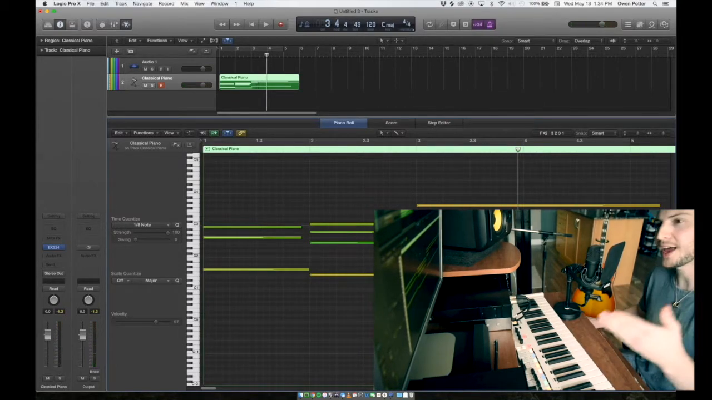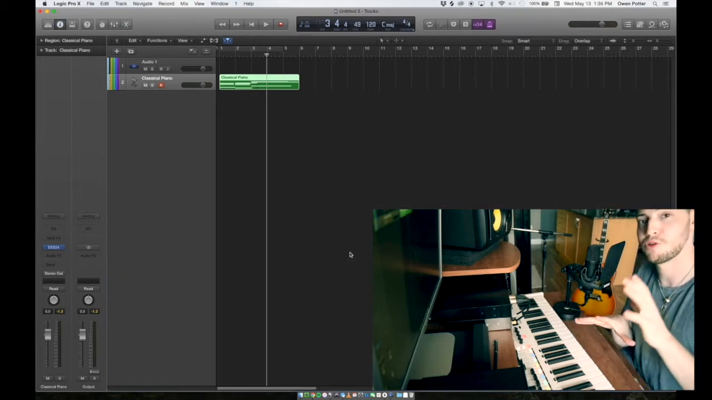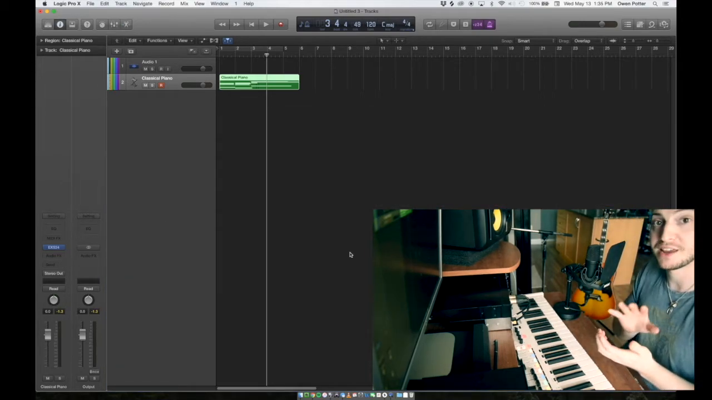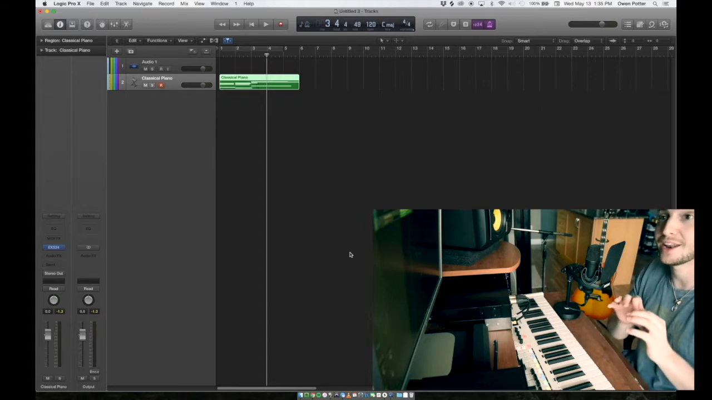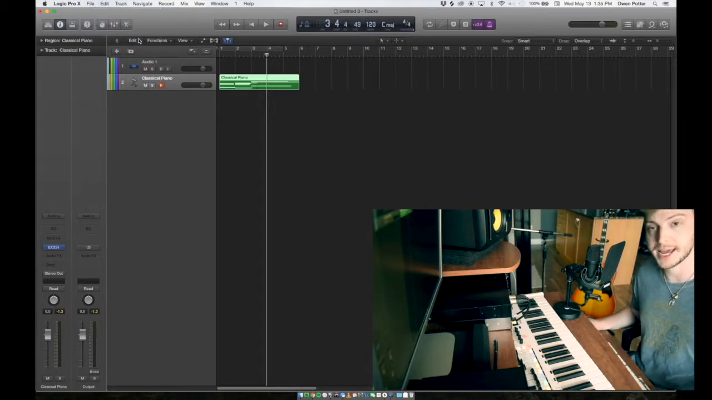Alright, cool. That sounds okay right now, so we're just gonna leave that and we're gonna move on. Throughout your music making process, you're always gonna wanna make sure that you're saving constantly so you don't lose anything. And all you have to do is go up to your file and you can select save, or you can, on your keyboard, click Command S.